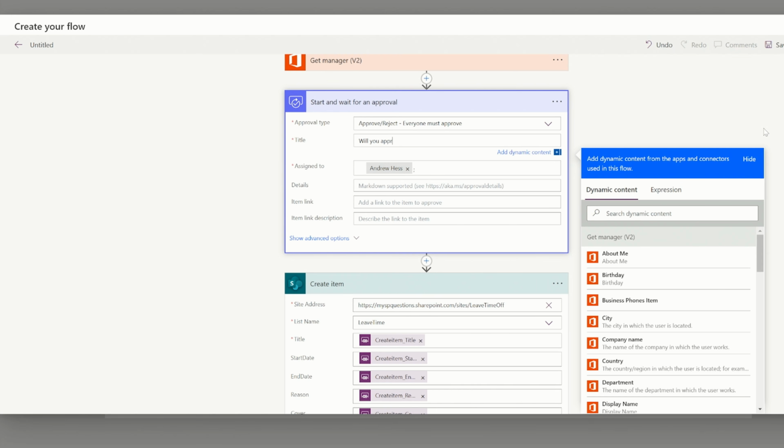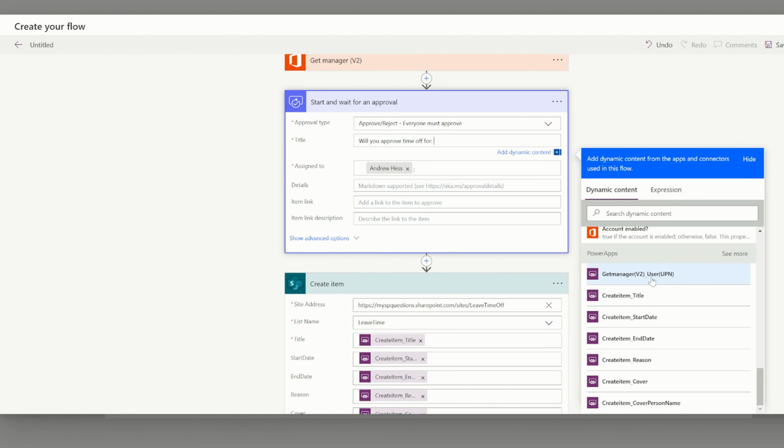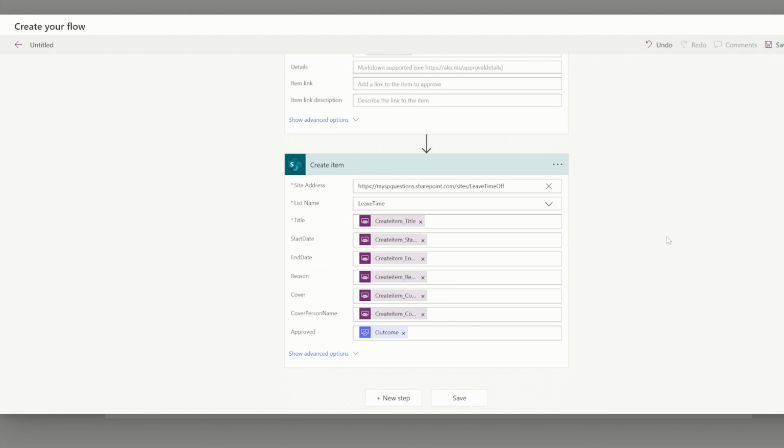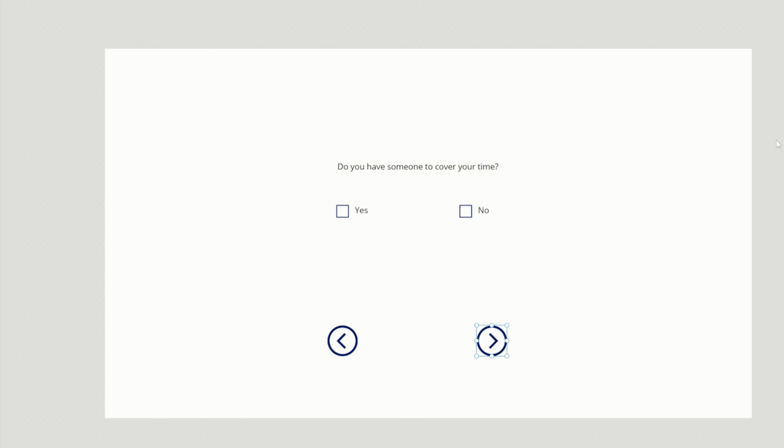Will you approve time off for, and this will be the title, assigned to, approve or reject. I'm just going to hit save for now. All right, so we created a very simple Power Automate.